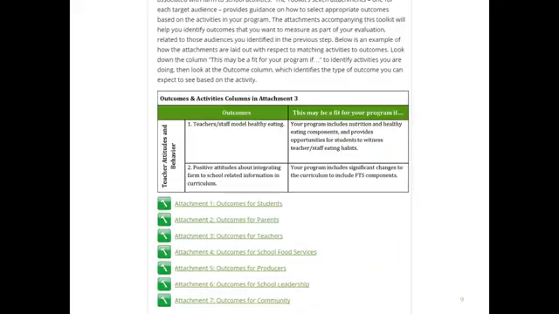The toolkit contains 7 attachments, 1 for each target audience that is affected by farm to school programs. These are students, parents, teachers, school food services, producers, and community. Each attachment is a downloadable tool in the toolbox and identified by the hammer icon. In this example, we are looking at attachment 3, Outcomes for Teachers. Each attachment links farm to school activities to outcomes to the appropriate data collection tools.